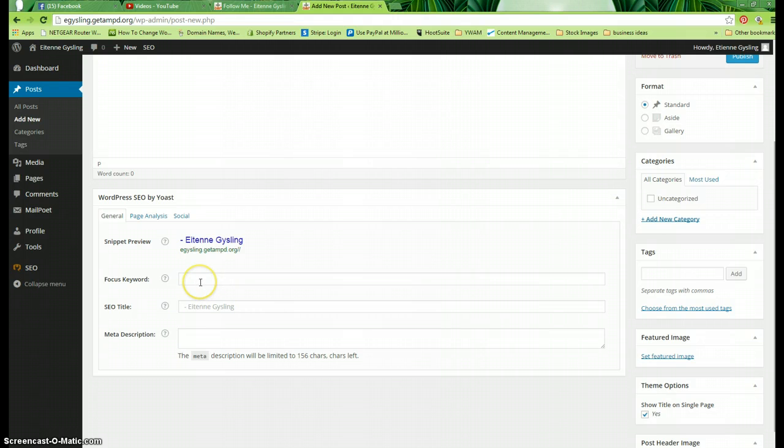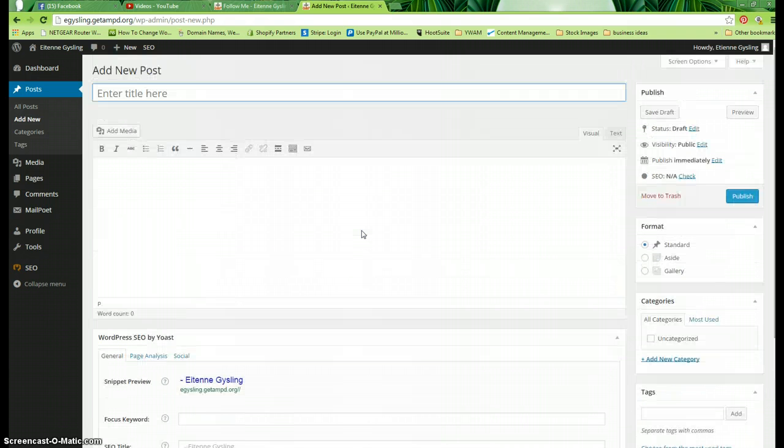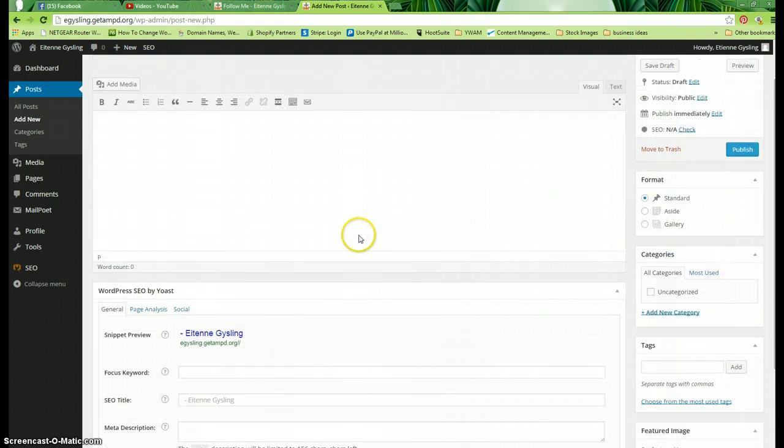Your focus keyword would be whatever your blog's about. So if your blog's about, let's see, Vacation Bible School, they did a Vacation Bible School with the kids, I would put vacation or Bible School or VBS even, maybe. This one you only get to put one keyword in, so find the one that would fit best with what you're putting in your content.